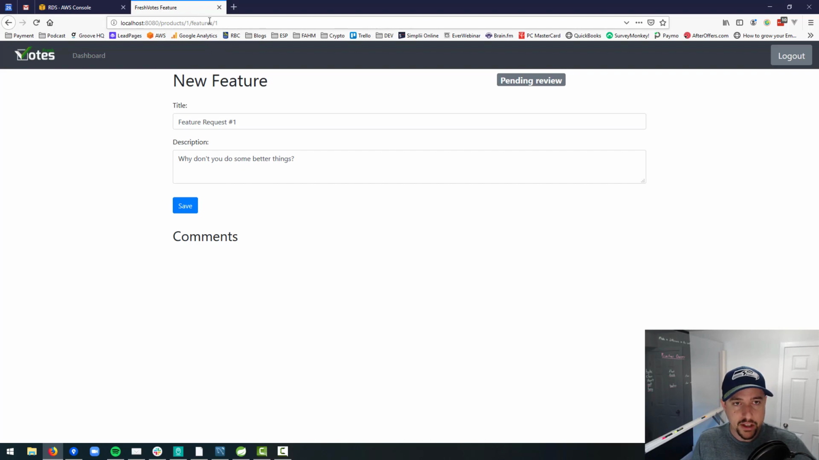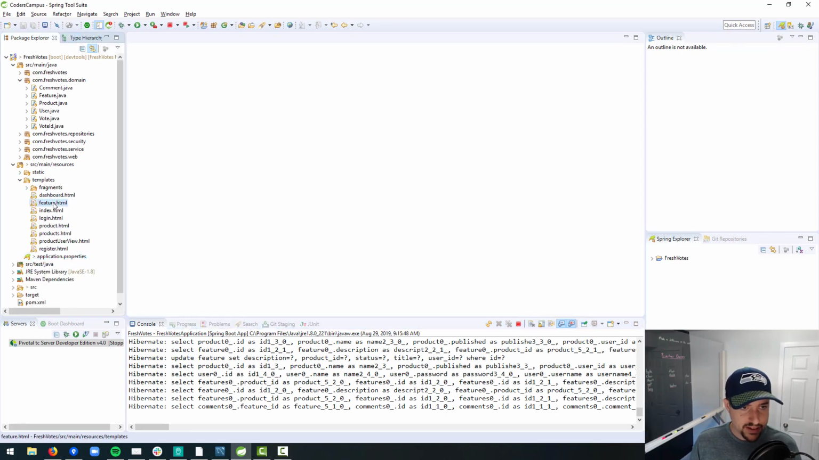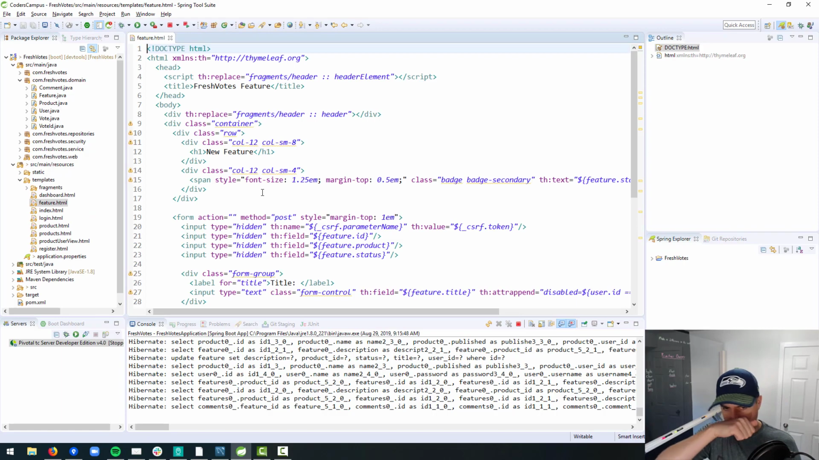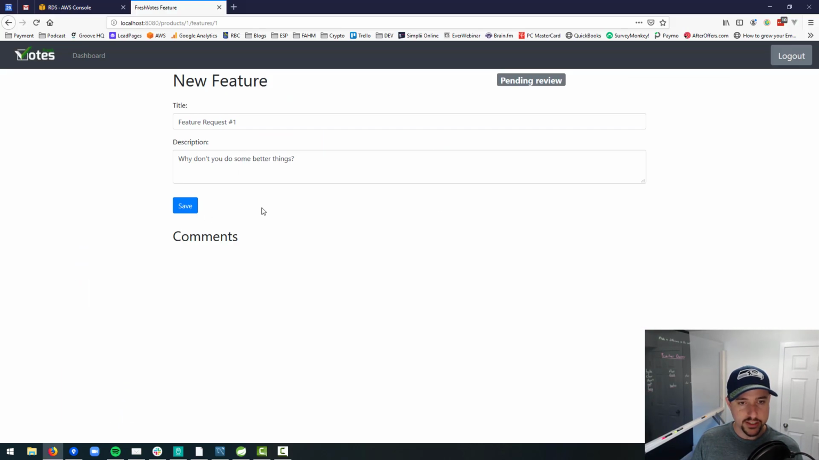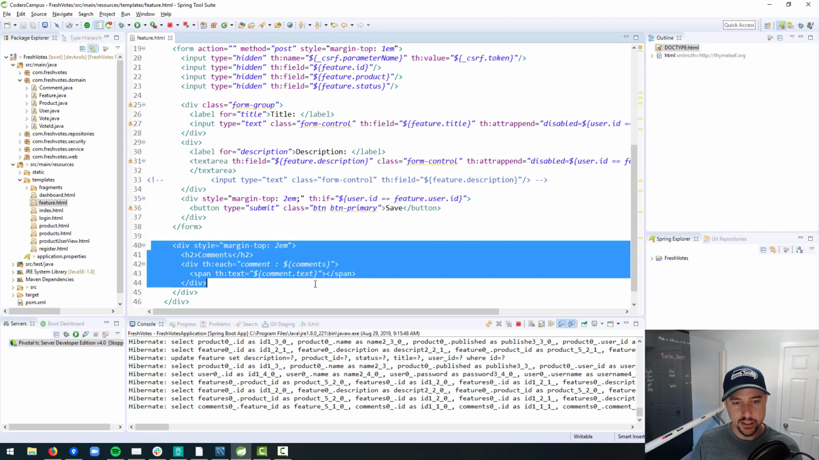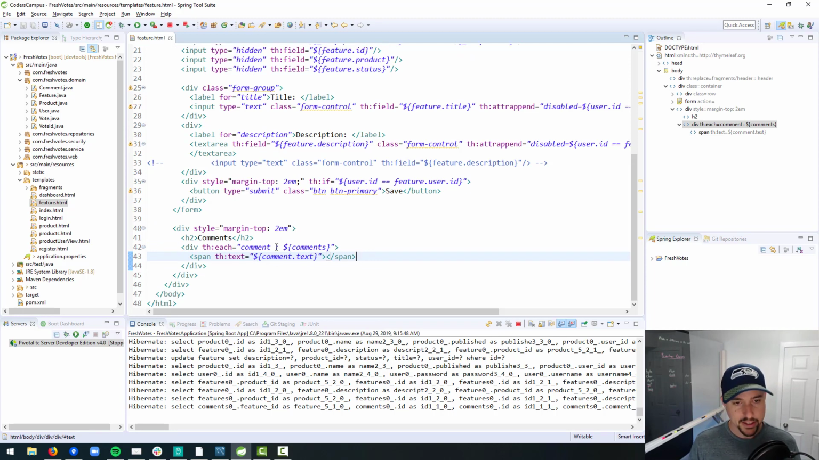So we're on probably the feature.html page is what I'm going to guess. I haven't looked at this code in a little while. I've been busy. There we go, feature.html. I think this is the one, right? It says title and description, etc., and then comments is here. So it is iterating through the comments and putting them out on the screen, but it's not allowing us to leave a comment. So how do we do this?